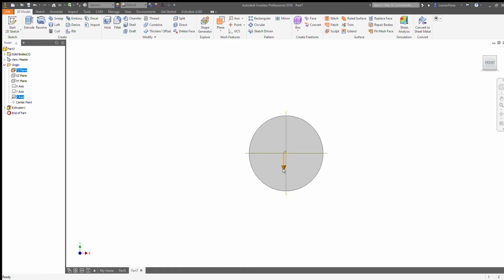So what I'm going to do is I'm going to angle this a little bit. So that's 65 degrees. So let's say if the legs were to come in at 65 degrees. So I'm going to go ahead and click OK.